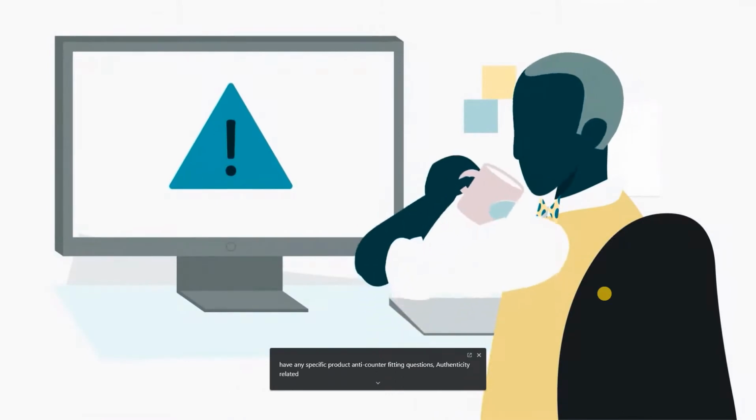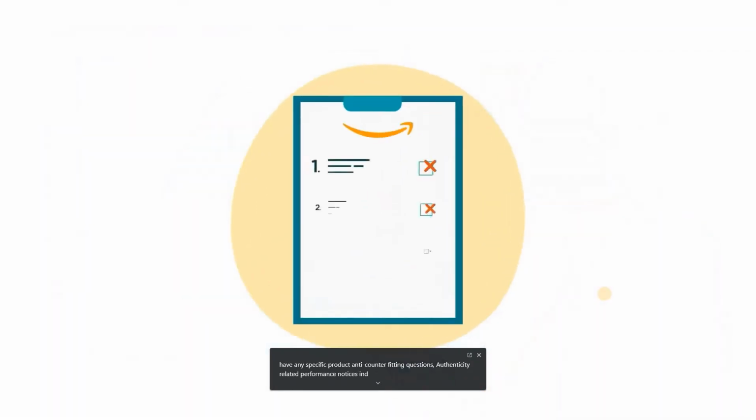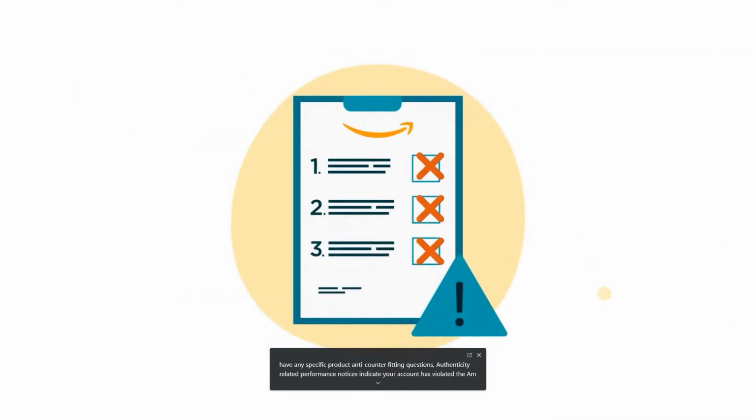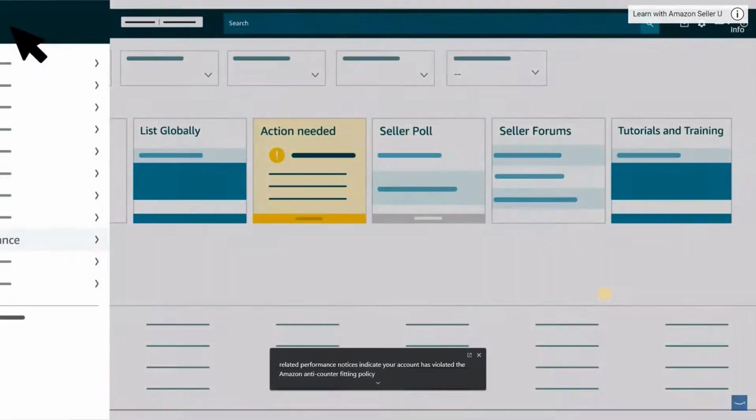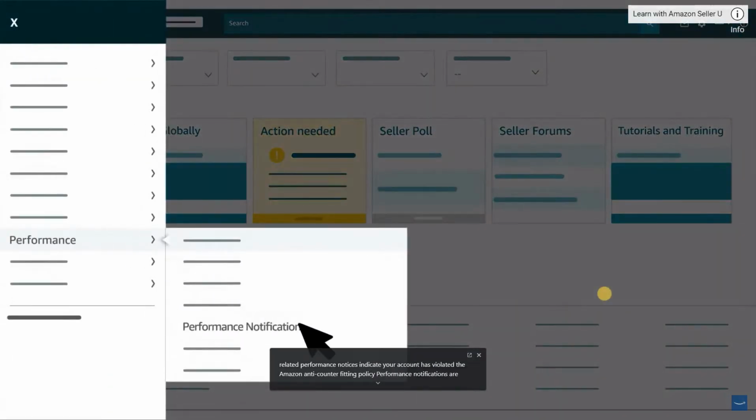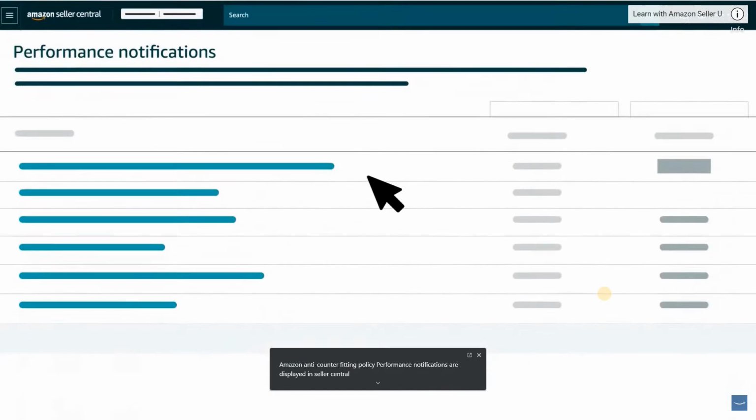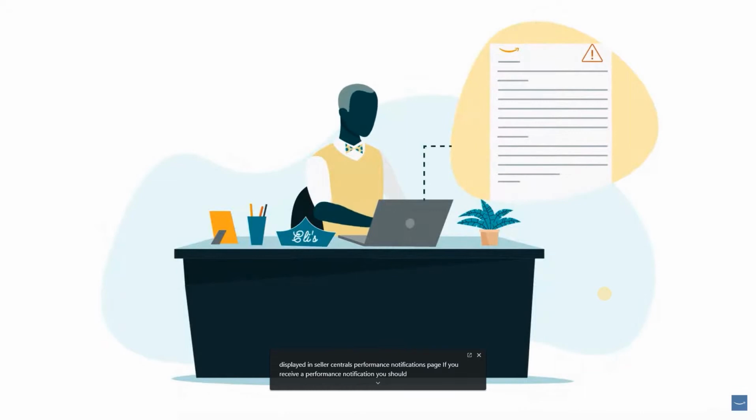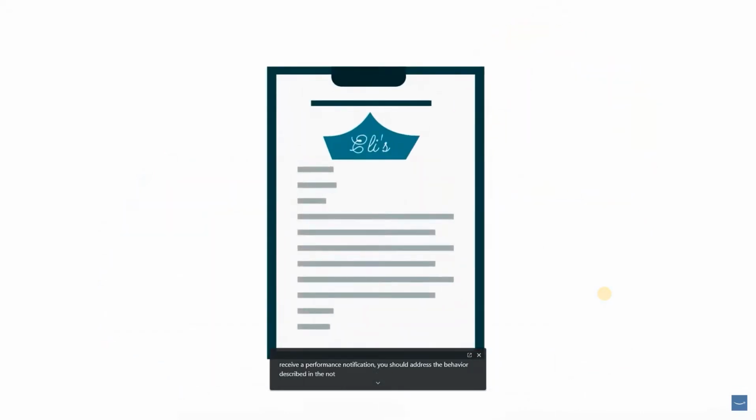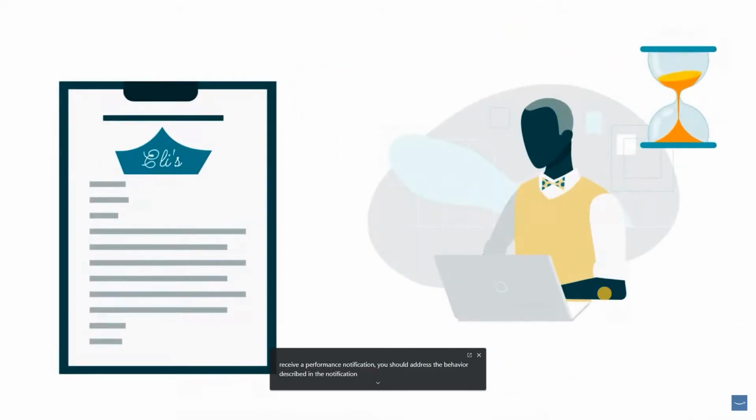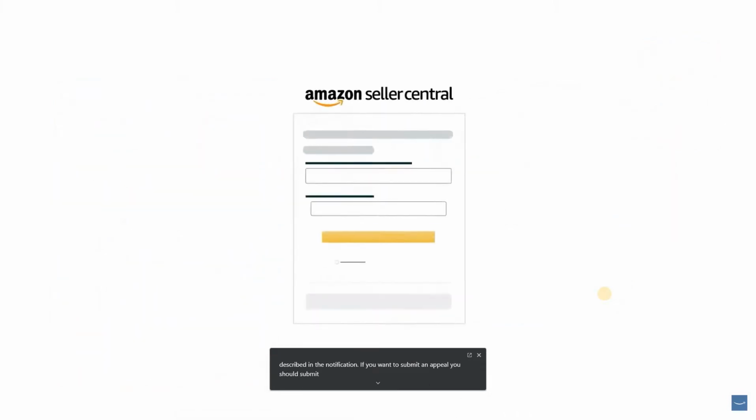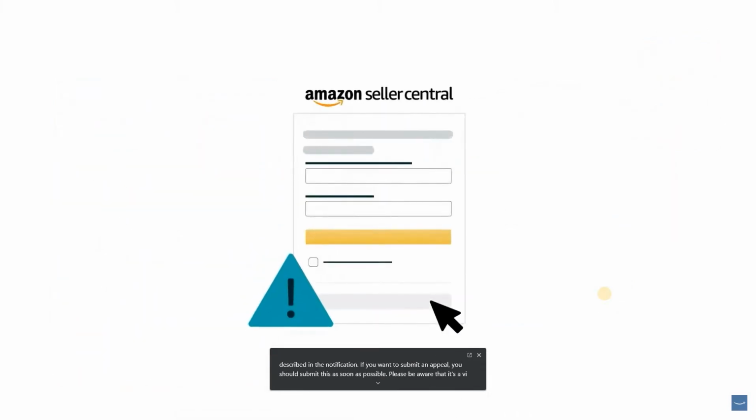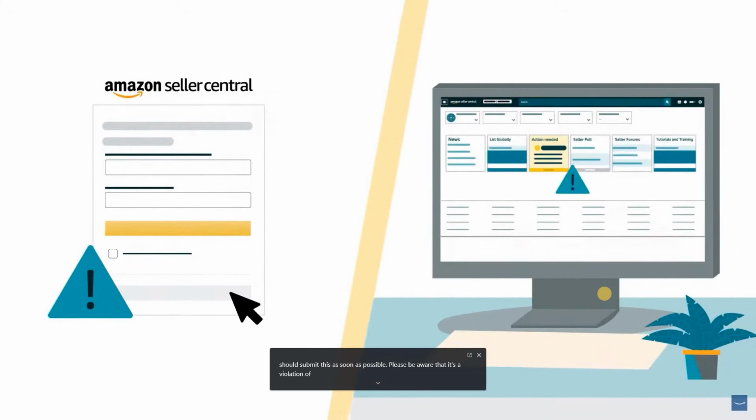Authenticity-related performance notices indicate your account has violated the Amazon anti-counterfeiting policy. Performance notifications are displayed in Seller Central's Performance Notifications page. If you receive a performance notification, you should address the behavior described in the notification. If you want to submit an appeal, you should submit this as soon as possible. Please be aware that it's a violation of Amazon policy to open a new account if you have an active violation on an already existing account.